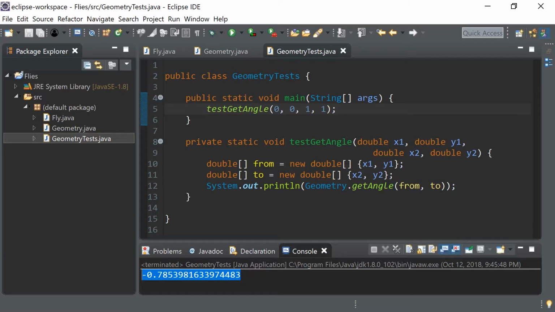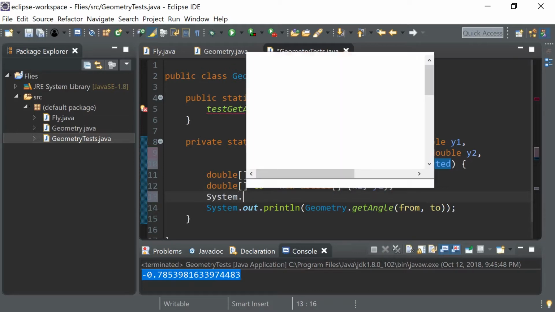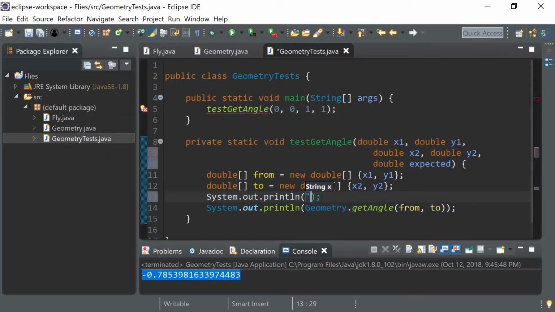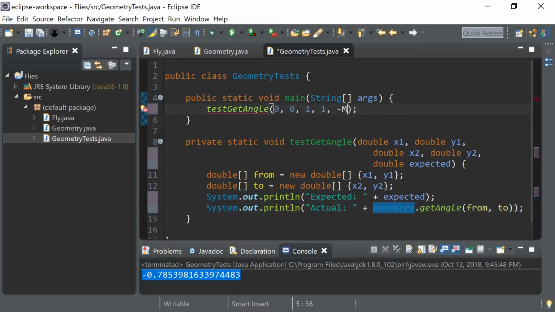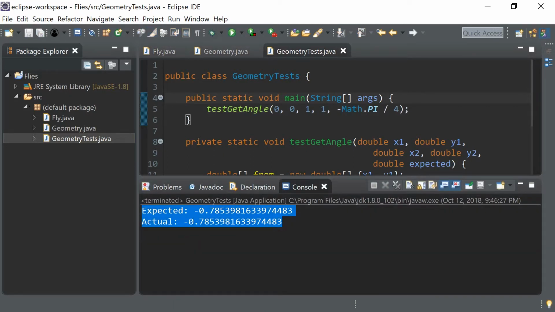Or this also suggests an improvement to our test getAngle method. We could also pass in what we expect the result to be, and we can output that alongside the actual result so we can do an easy comparison. So now I will also pass in negative pi over 4, the expected answer. So if we rerun this, we can see the expected answer and the actual answer side by side, so it's easy to verify that this is doing what we think it should be doing.